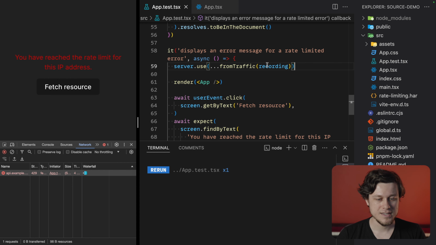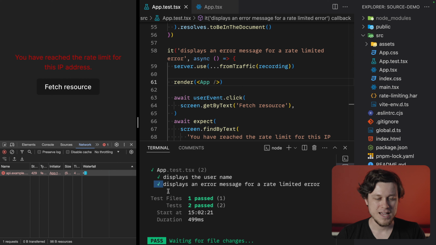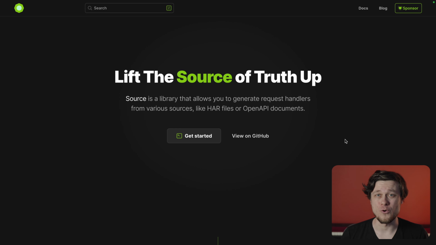Now, if I save this, the tests are passing because this rate limiting scenario receives the precise network behavior as I recorded in the browser. This is just one thing you can do with Source: create request handlers from HAR recordings. You can also use OpenAPI to convert it to request handlers, so you have one place for a source of truth for network behavior.